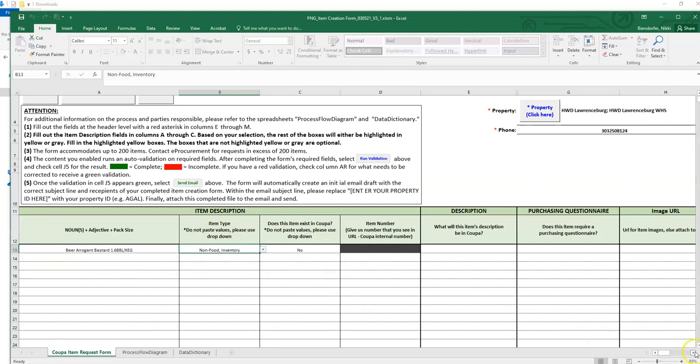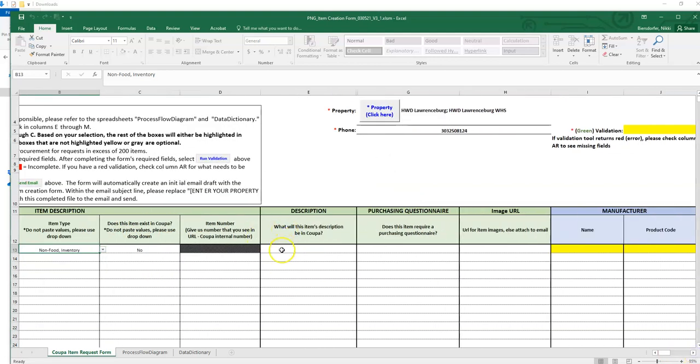A couple things, be sure these things are always going to be optional here. The description, you do not have to fill this out. The questionnaire, this is for very specific items, whether it can be a lot of different things, but if you're not sure if it has a questionnaire on the item, the answer is no. You can just leave this blank.